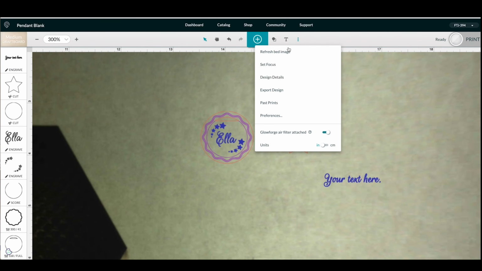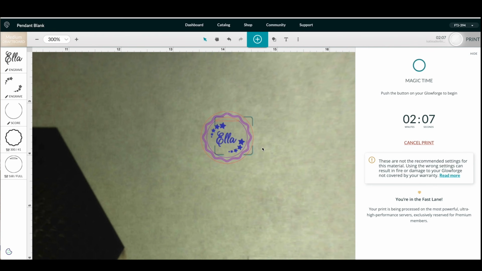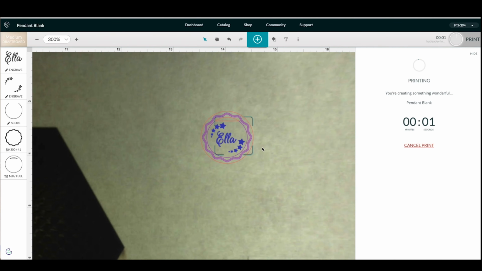The three dots. This gives you access to additional features, most importantly, set focus, which I recommend you use with every print. The right-hand side of the workspace will give you messages about the status of your prints, the time it will take to complete, any errors you might encounter, and it will let you know when your print is done.